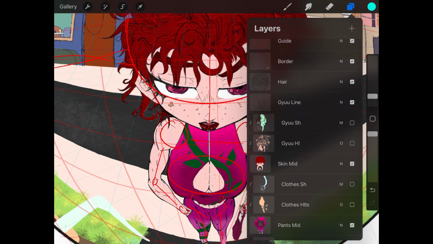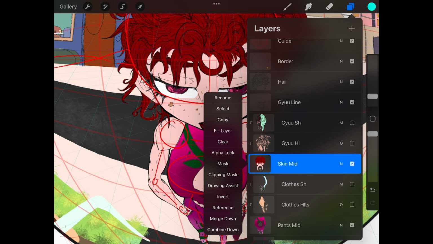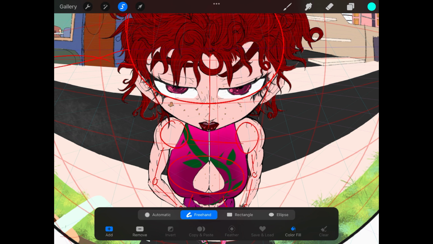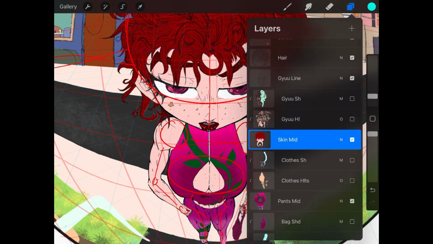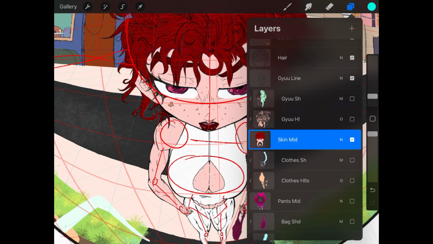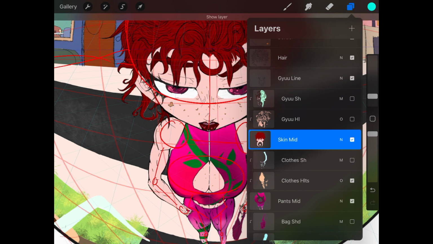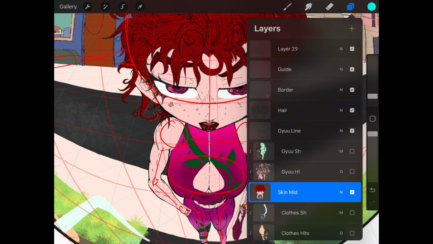Then I would alpha lock. My bad. I would choose my selection tool. I'm on Procreate for iPad. Would do that. Trace around the edges. This is really bad. I'm just going to explain it without trying to do all the visuals.